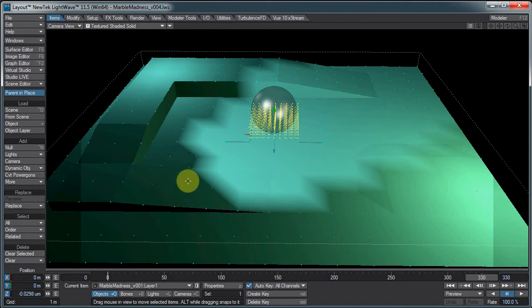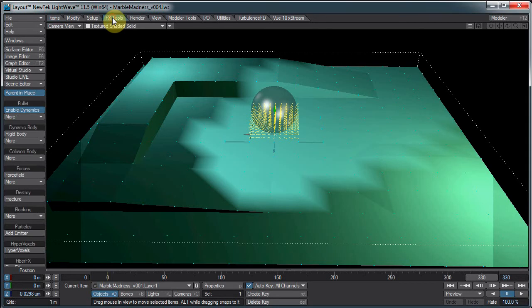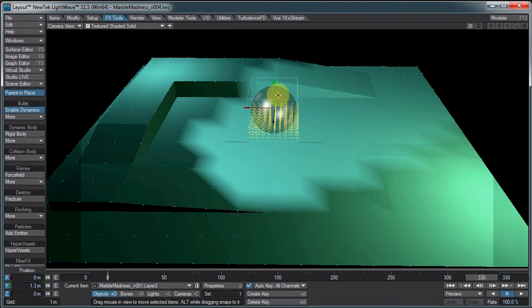So, the way you add dynamics to objects in LightWave now, at least with the bullet engines, you go over here to the effects tools, click on the object you want to add the property to. In this case, the ground here would be a collision object, so I go to the collision body and I select static body because it doesn't move. Then I would click on the ball, and since it's a deforming body, I want to change it to a deforming body. And then select the null and go to forces and set that to be an explosion.